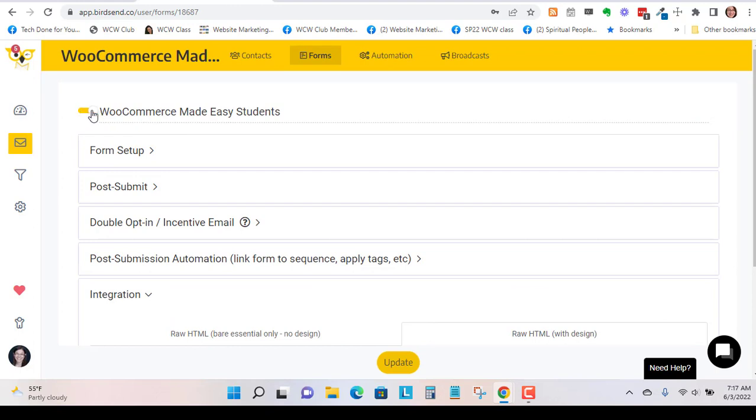You need to toggle this on or off. So if you have it off, it's not going to collect entries. If you have it on, then it will. So I'm going to update this.